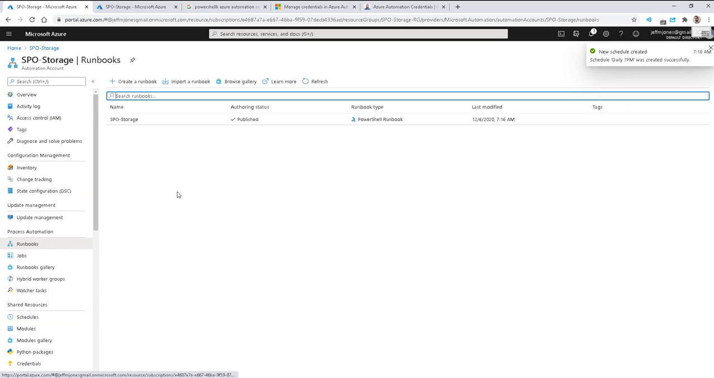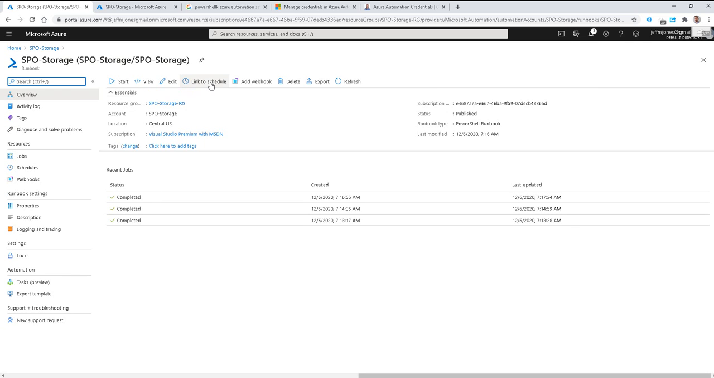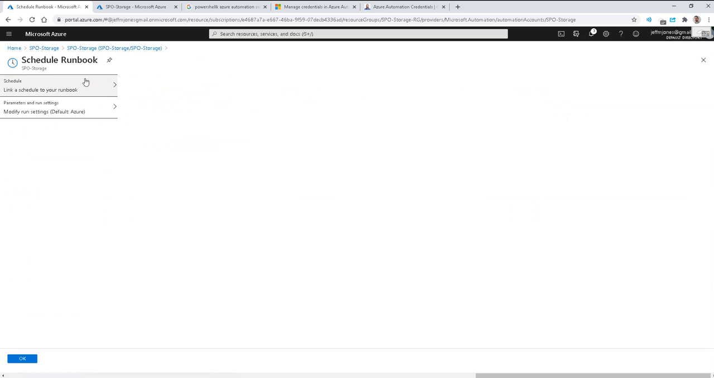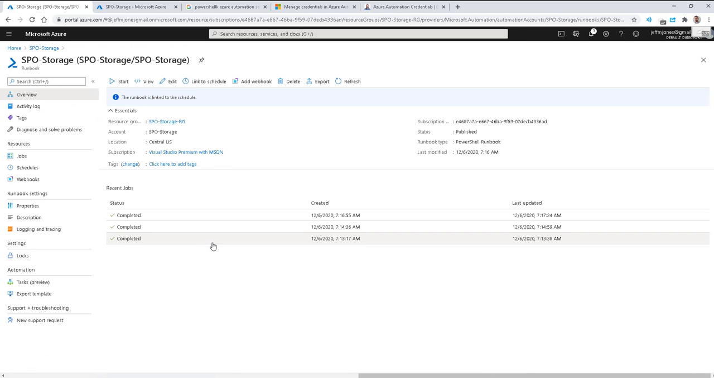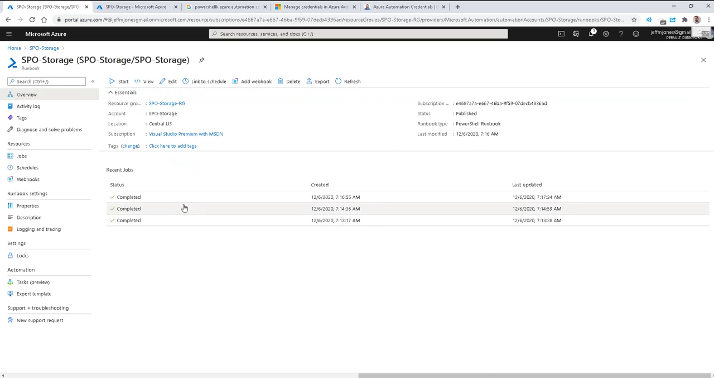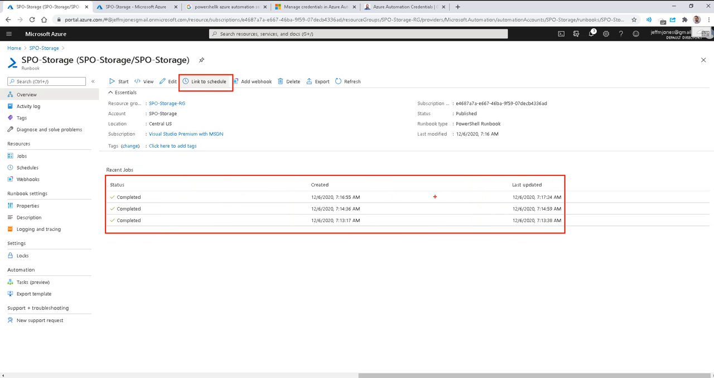On the Runbook, you have to associate them. There's a little button here called Link to Schedule. So just because you have a Runbook, just because you have a schedule, doesn't mean that they're connected together, which is actually useful because you can have more than one Runbook and you could put them on the same shared schedule. So the schedule is not a property of the Runbook. It's more of a linked connection. And here we have our history of all the executions. You can come in to edit the code, adjust the schedule, view the logging.